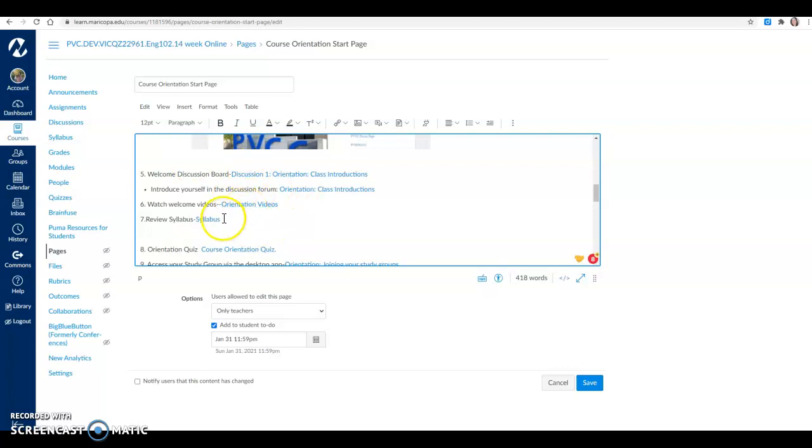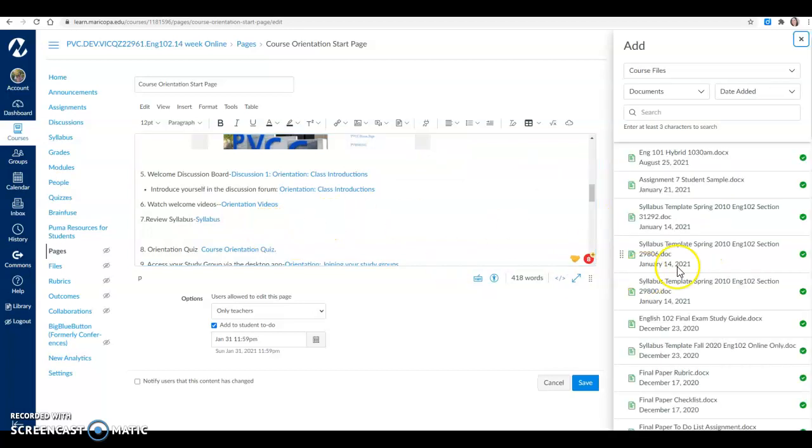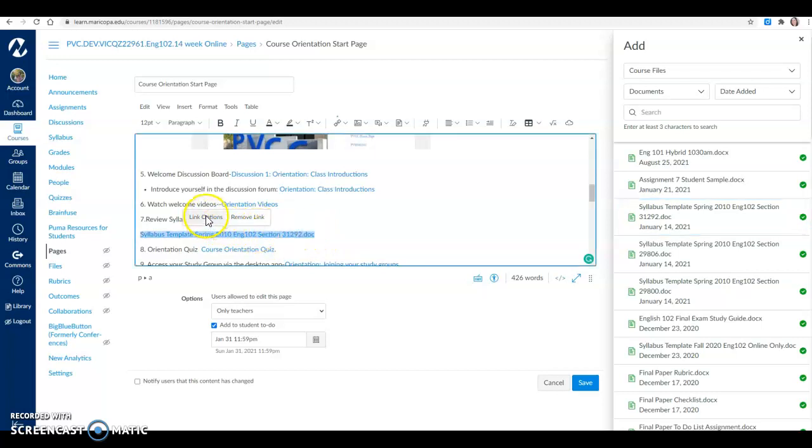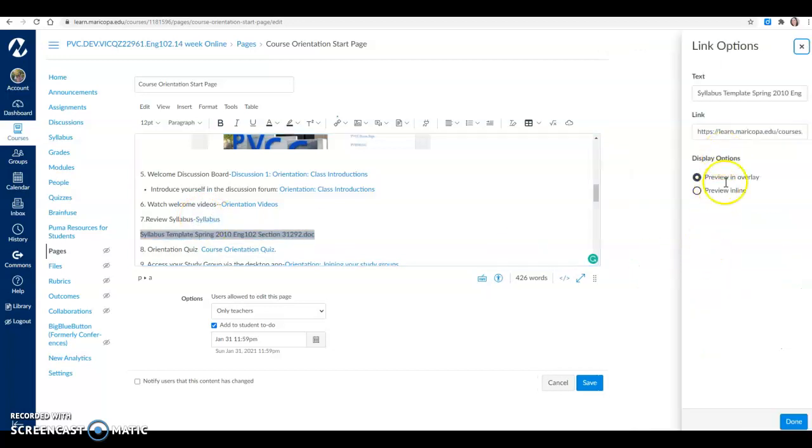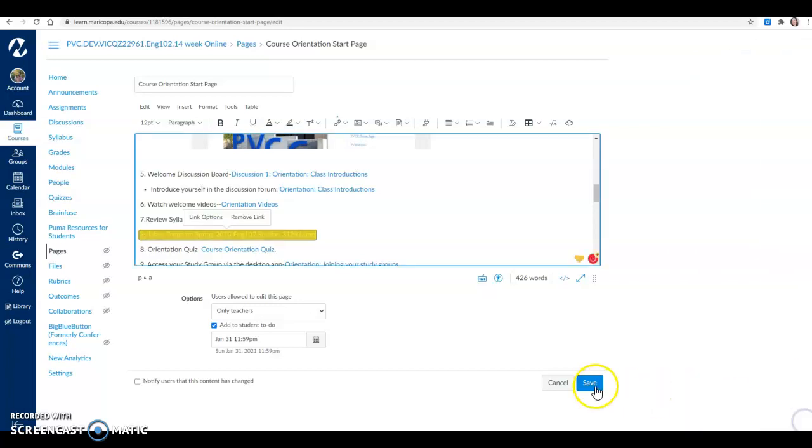When you're in your editor for whatever you're editing, your assignment or your page, you go and you enter your documents. So select whatever that is to enter. So I'll just do my syllabus. And then once you've entered it, you click on it and go to link options, which is right here. In your display options, you'll do preview inline, and then you want to expand it by default, so that whenever students click on it, it will just be automatically open. And so then we'll save.